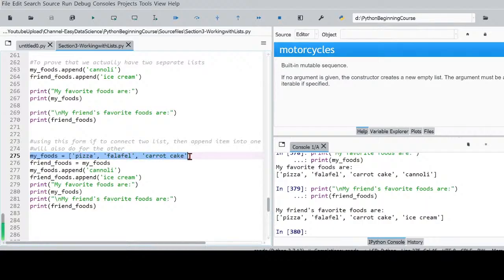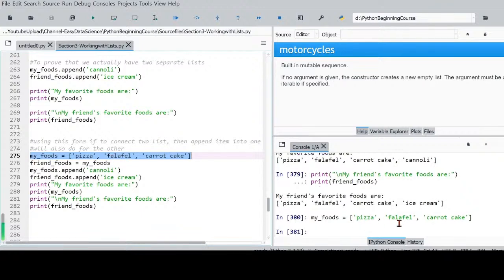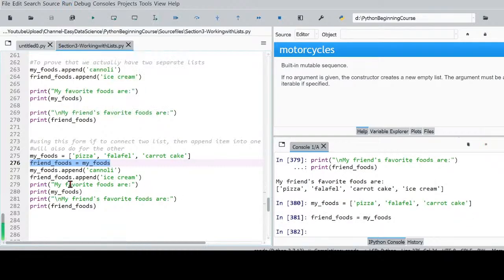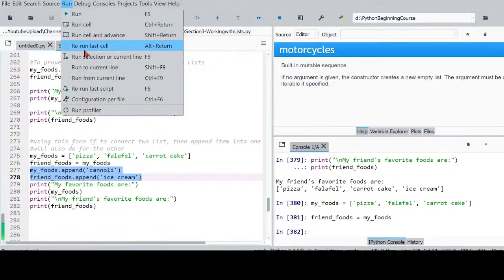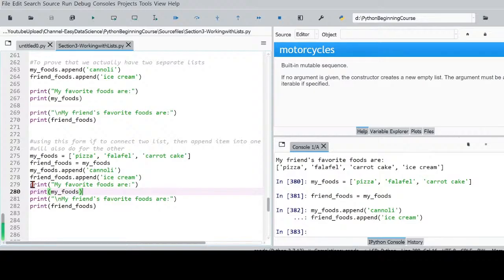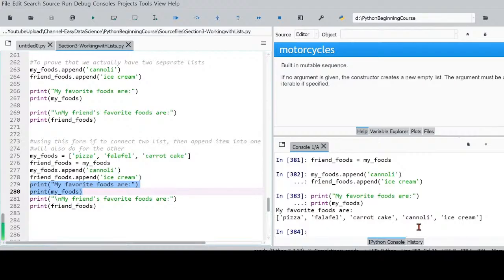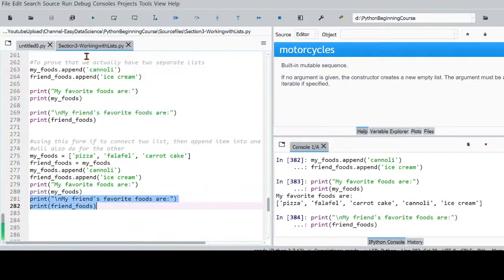So for example, my foods list, we create first with three items. Then we just use equal to assign the same value to my friend's foods list. Then we append two items to these two lists. Then we print out my foods list again. Now you can see these two items have been appended in the my foods list. We also print my friend's foods.